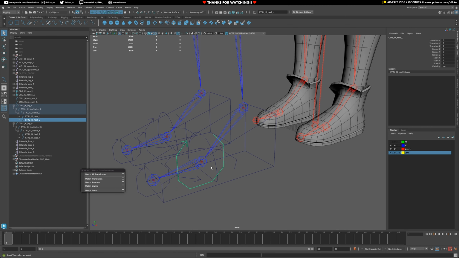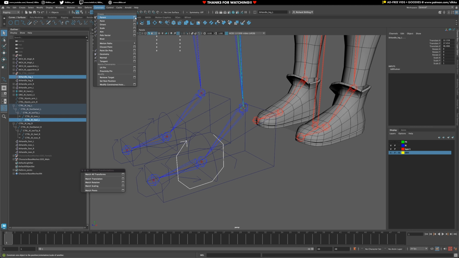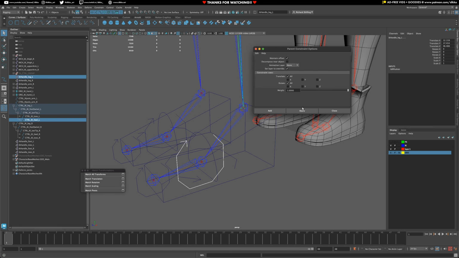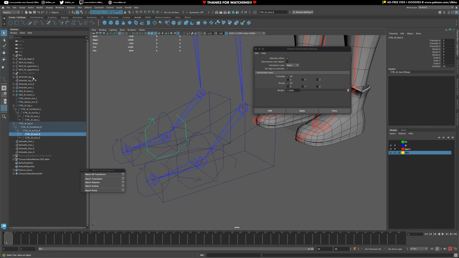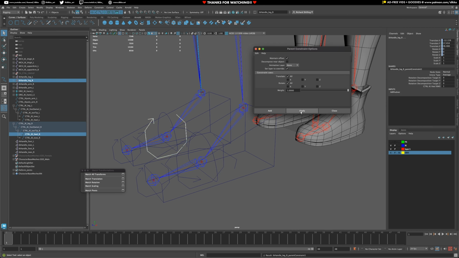So the heel control of these ones here, and constrain the leg handle to that. So go ahead and constrain. In this case, we're going to go with a parent constraint with offsets turned on, push apply. Do the same thing on this side, apply. And we're also going to control the heel IK from there as well.